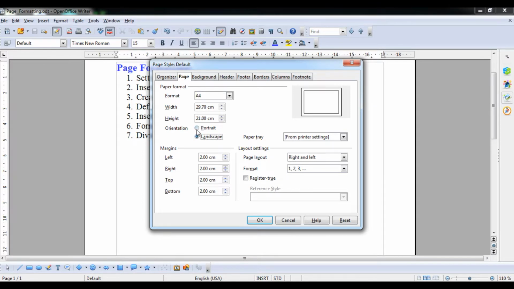Now orientation, as I taught you earlier, is a specific layout of the page, in which the width and height are automatically changed. In portrait, the height will be greater than the width, while in landscape the height will be lesser than the page width. Now it's the margin.